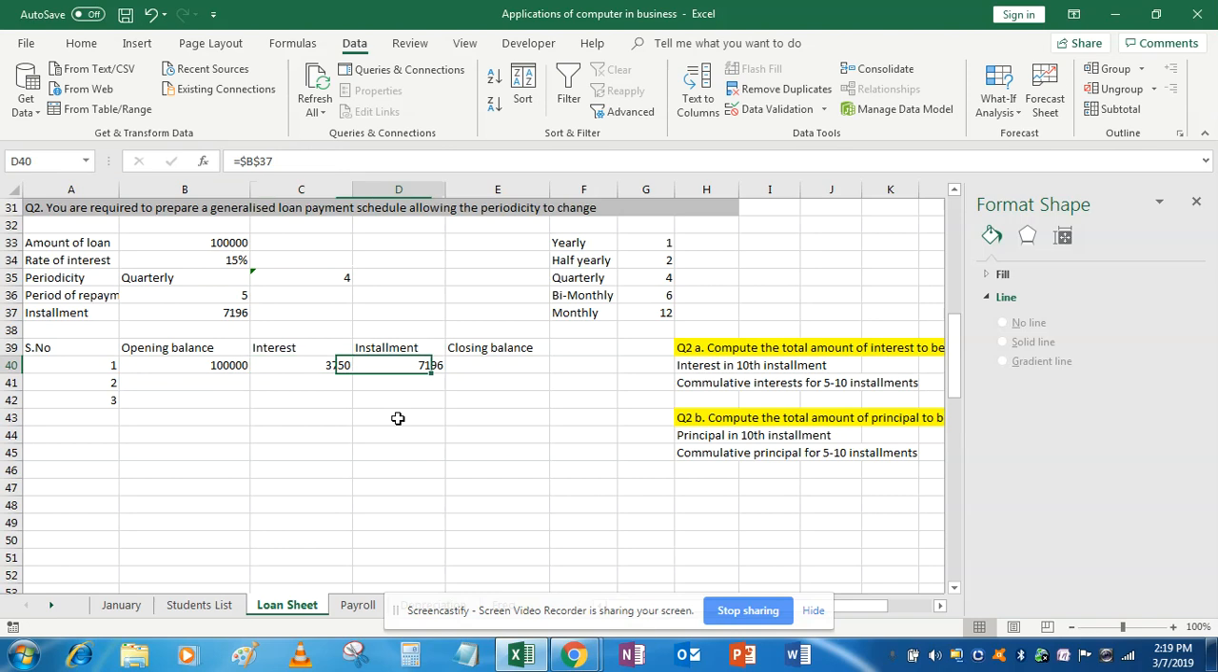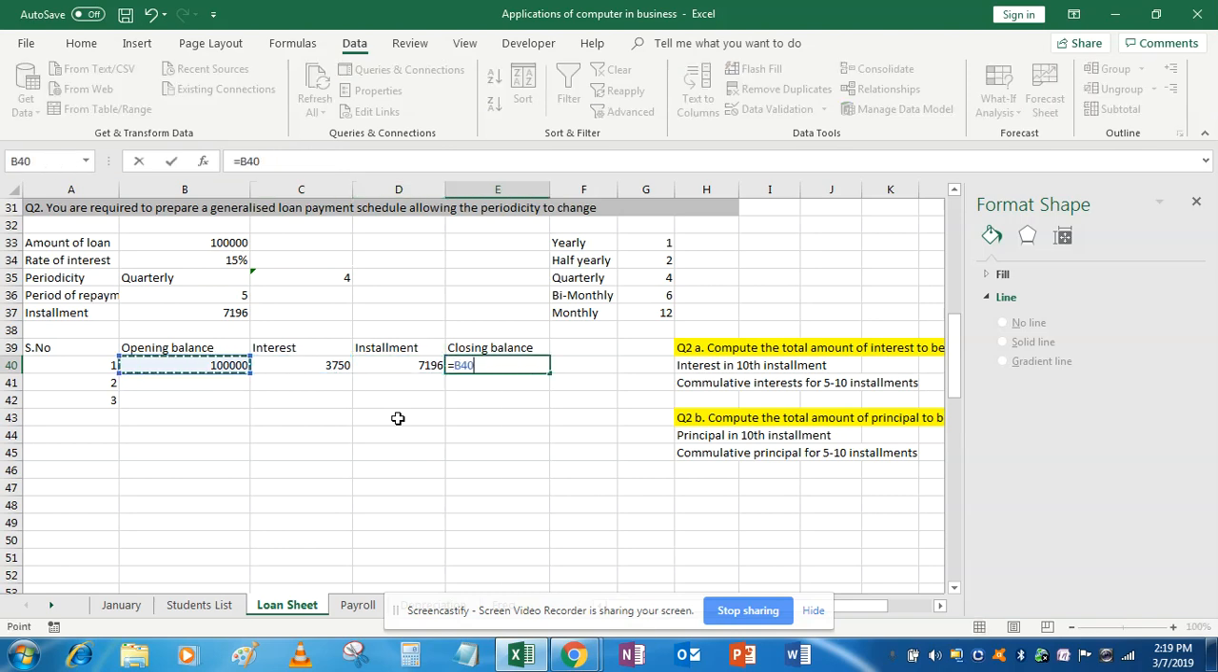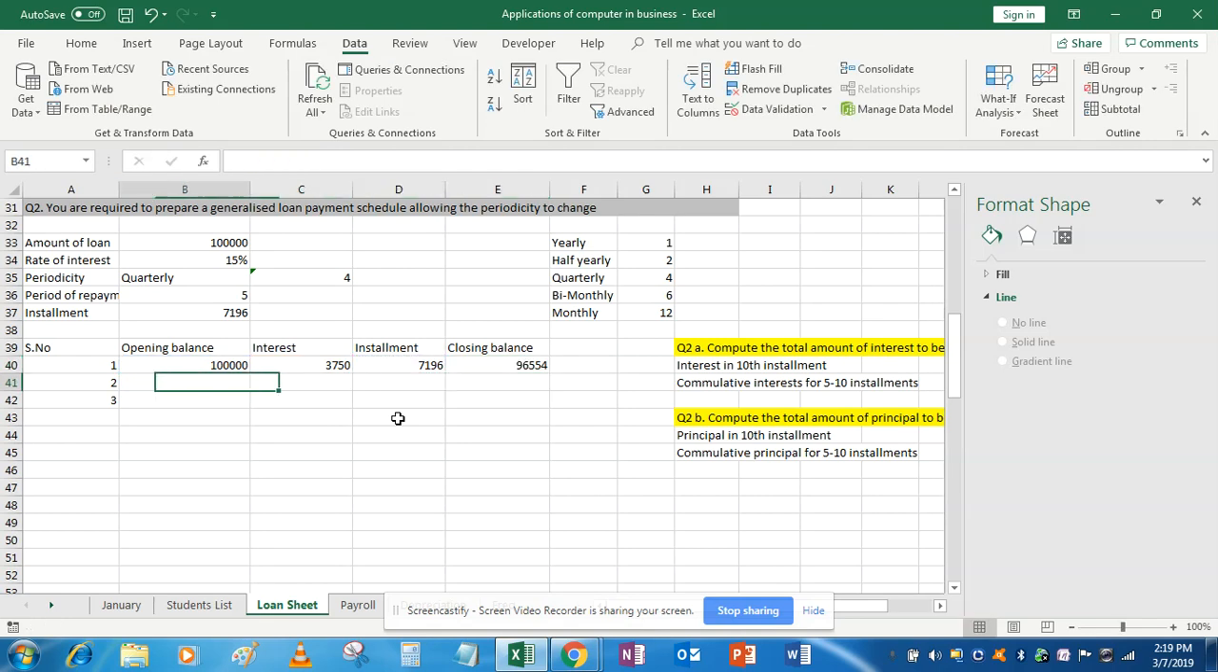This is also done, installment is done. Closing balance is opening balance plus interest minus installment. Okay, now the opening balance will become the closing balance of the previous period, previous quarter, enter. For interest, you don't have to do anything, you just simply drag it. Similarly for installment, you just drag it, and closing balance, drag it. So all these formulas are done.